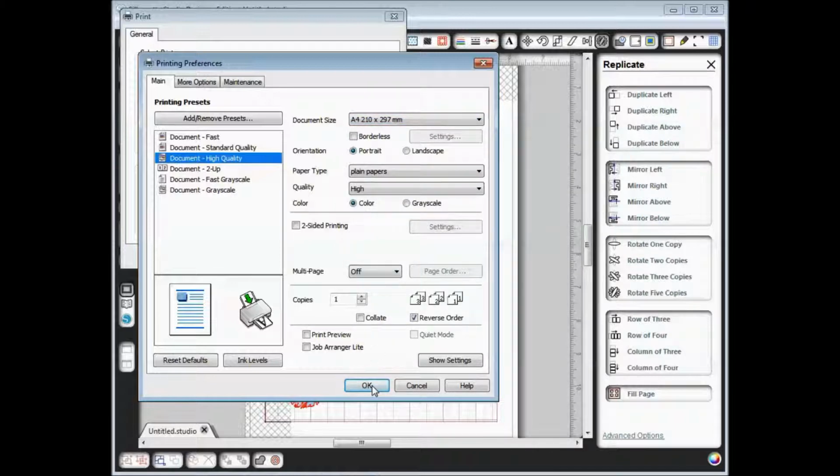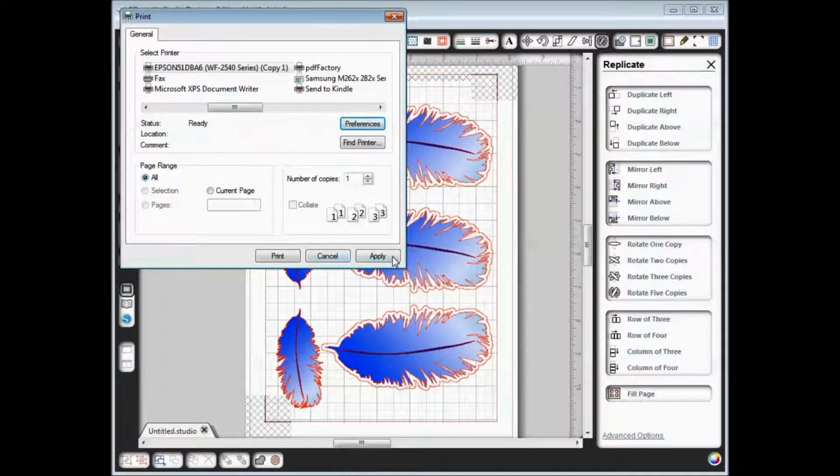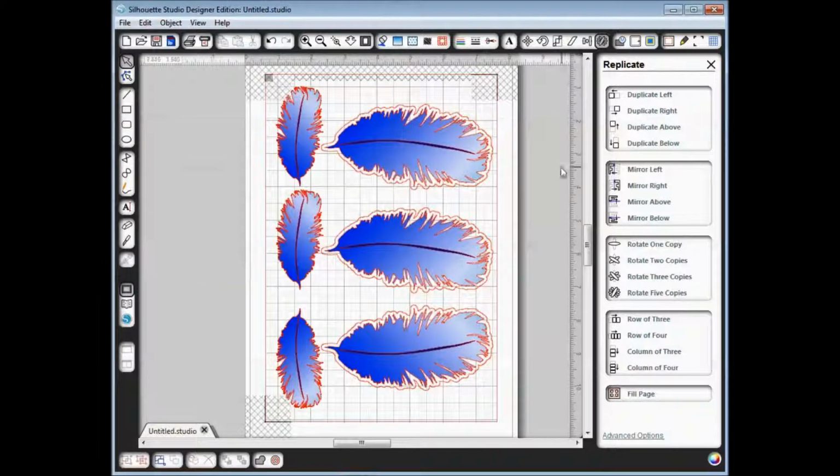So now I would say OK. Make sure you hit apply to apply those changes. So I would hit apply and then print. Before you do that, make sure your cardstock is in the printer. Again, why do I double check? Because I often forget. Okay, so I'm going to close that and pretend that we've printed.